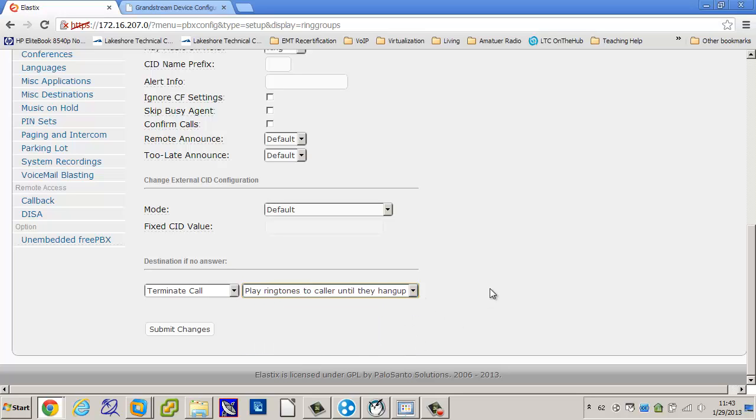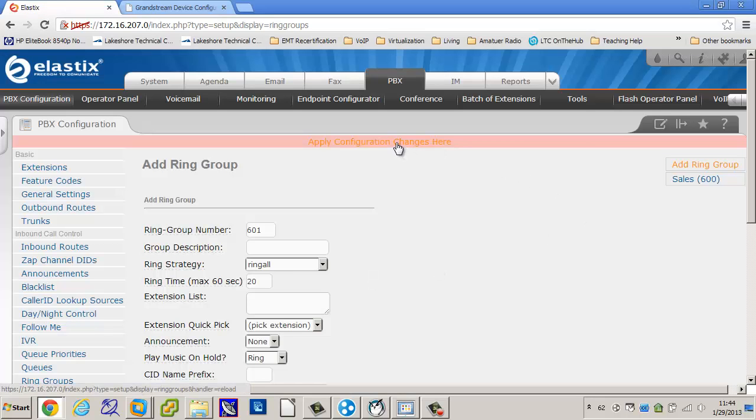Or, you know what, all those creative ringtones that you can use? If you don't want to just put them on hold, you just let them play continually the ringtones until they hang up. I don't know. I love these. They're just awesome. So, put the caller on hold forever. So anyways, I'm going to submit the changes.